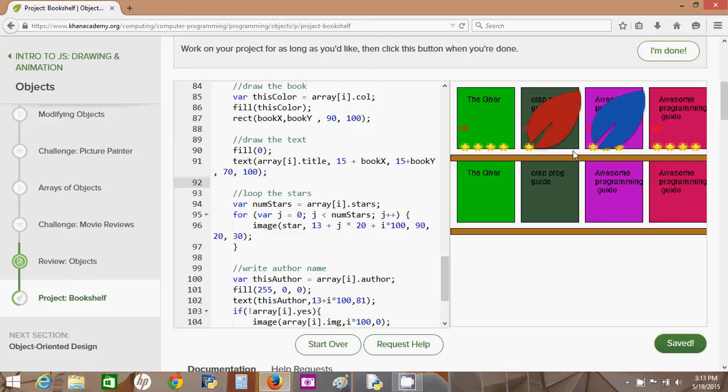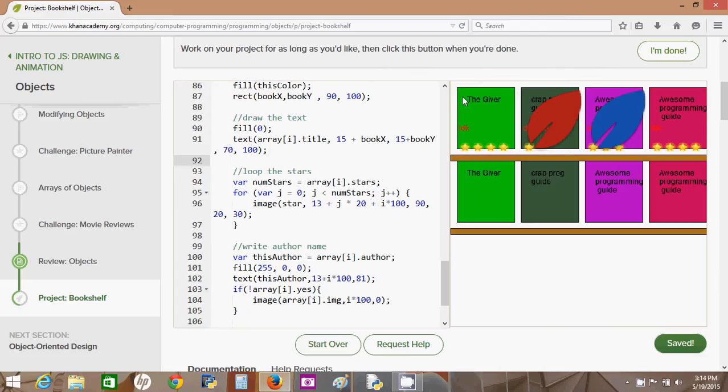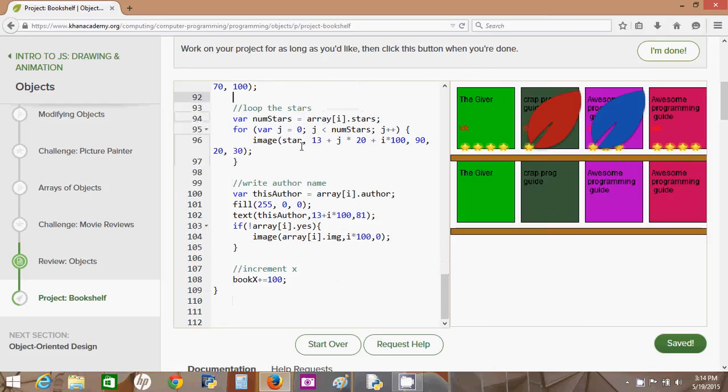And those are surprisingly, oh wait, this number right here is telling you how far to offset that. I think I want them a little bit further over. Loop the stars. Okay, 13 is how far to offset. J is this. I'm not going to mess with J. I'm going to put book X in place of here.